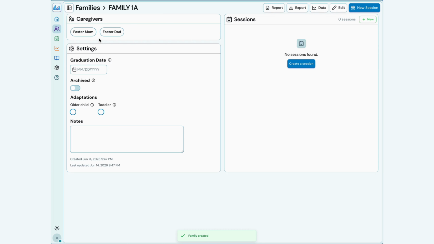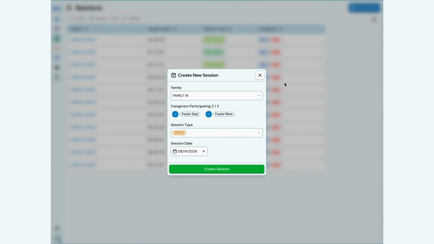Here I'll be able to see and edit family information such as caregivers participating, dates they reach CDI goal criteria, whether I'm using an adaptation, and then also leave any notes here. Once I start creating sessions for this family, those will populate here. But for now, I'll click Create Session to set up for our first DPICs.